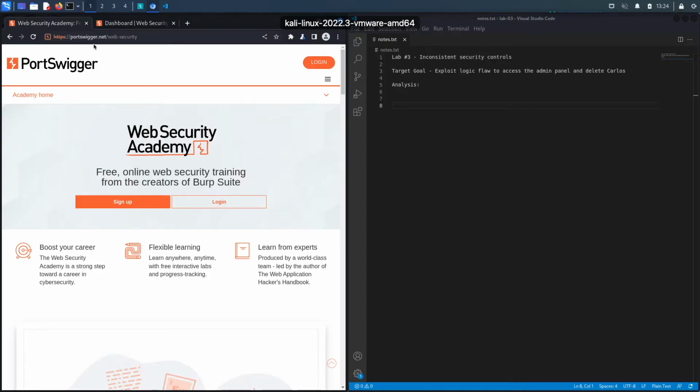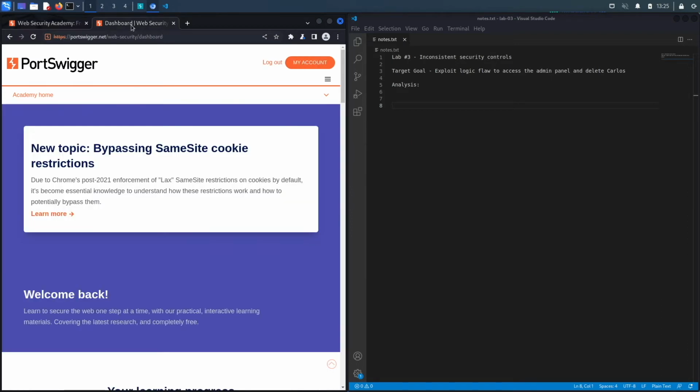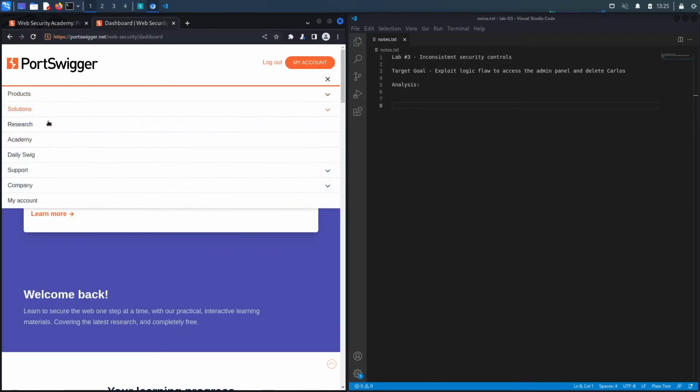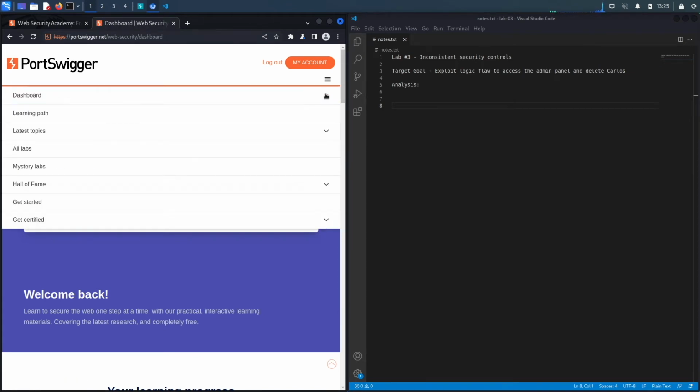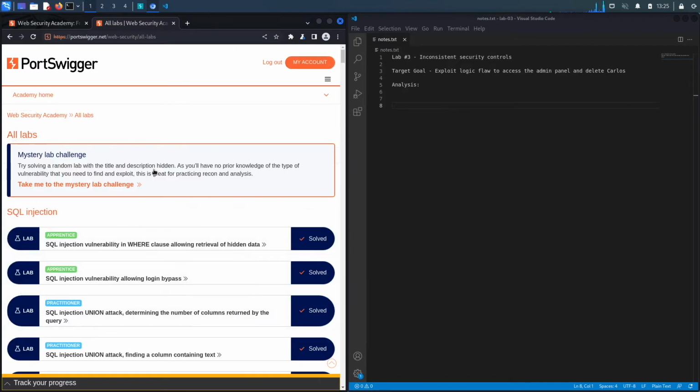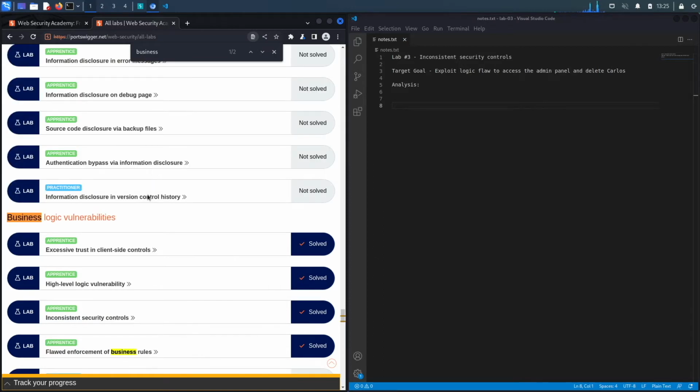If you do not have an account on the Web Security Academy, you can get one by visiting the URL portswigger.net/websecurity and clicking on the sign up button. I already have an account and I am logged in, so to access the exercise, I'm going to click on Academy, select all labs, and then do a search on the Business Logic Vulnerabilities labs and select lab number 3 titled Inconsistent Security Controls.